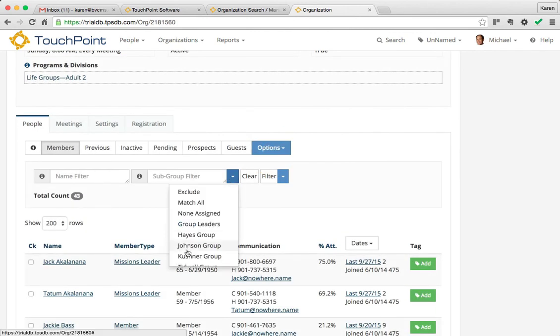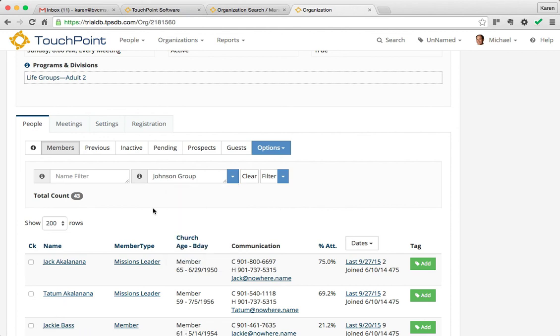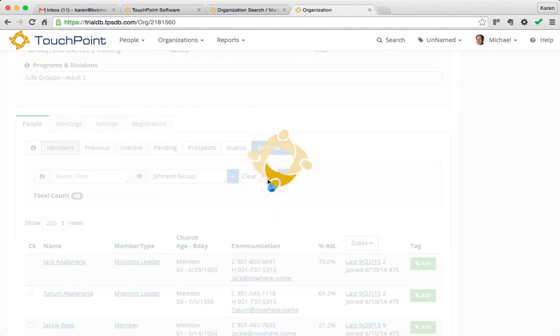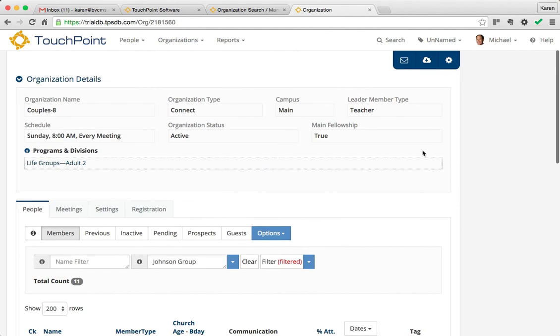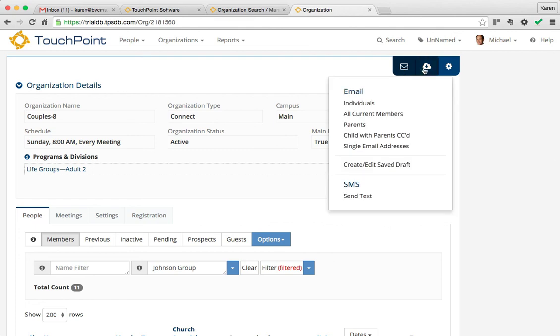Go back. You just want the Johnson group. Now I'm still seeing 43 people. I've got the Johnson group here, but I have not clicked filter. When I click filter, I see only those 11 people that are in that group. So now you can send an email. You can print a report.